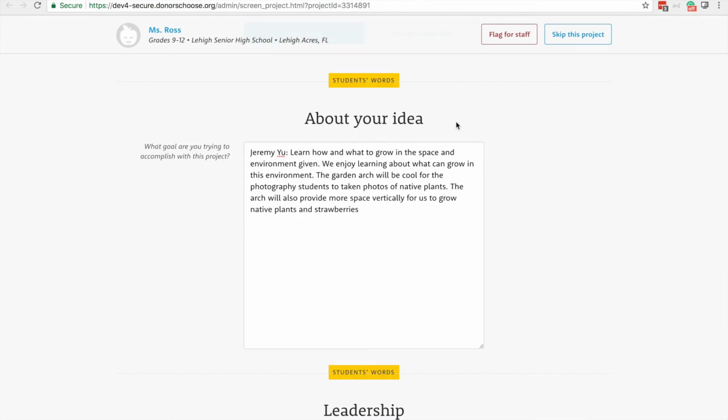So we'll go down and look at the student essays, which have not yet been approved. The first thing that I see in the About Your Idea essay is that it starts with the student's name, Jeremy Yu. In a student-led project, we're totally fine with student names being included, but we don't want the full first and last name. So we'll just shorten this to Jeremy Y, and that's totally fine. So we read through it.